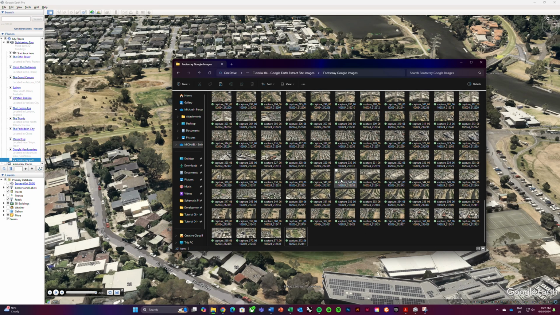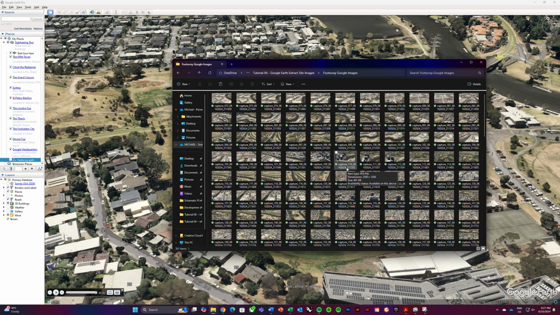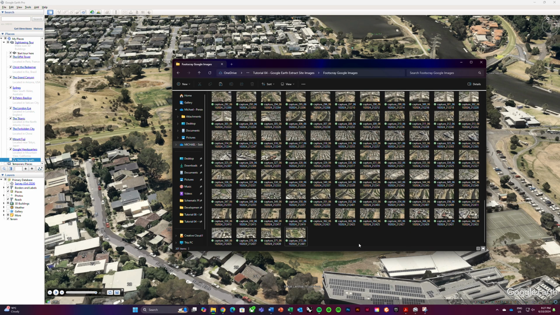So there you go, depending on how many you've got, more images is better. And I'll see you in the next video to see how we put them together.